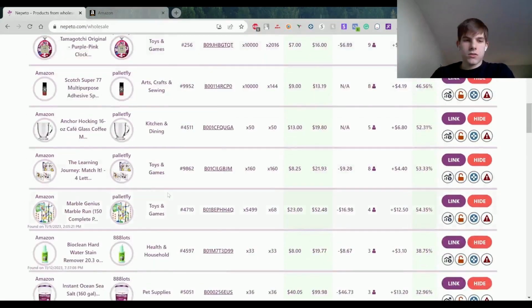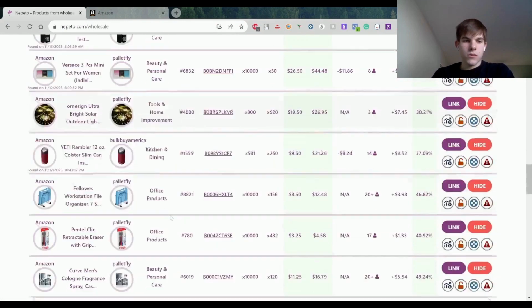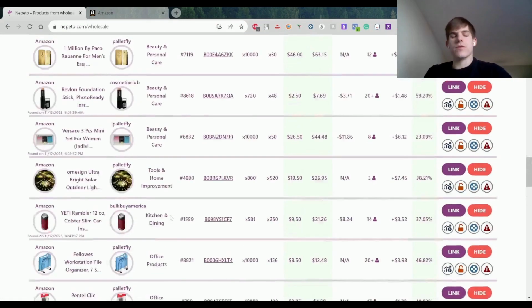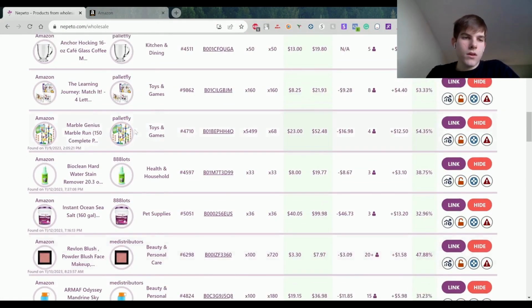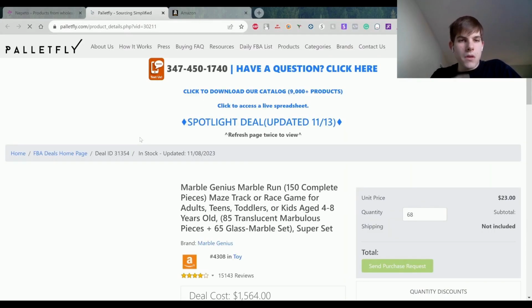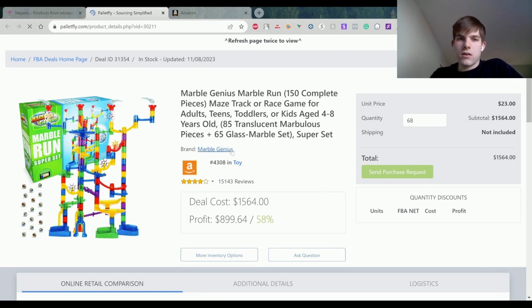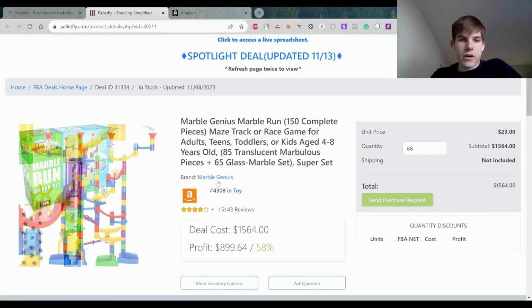We're going to see there's so many products. A lot of them are from this company called Palletfly. Palletfly is really cool. I'll show you briefly how Palletfly works. So they're a very large wholesaler, okay? And they show there's large MOQs, like this one's going to cost you $1,600. This is for this marble track.